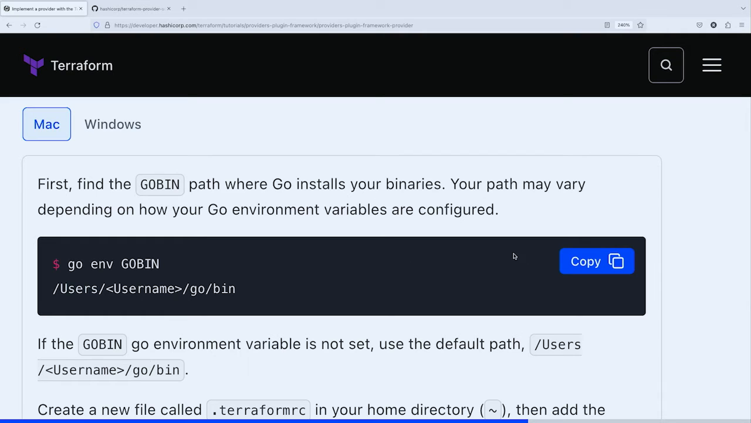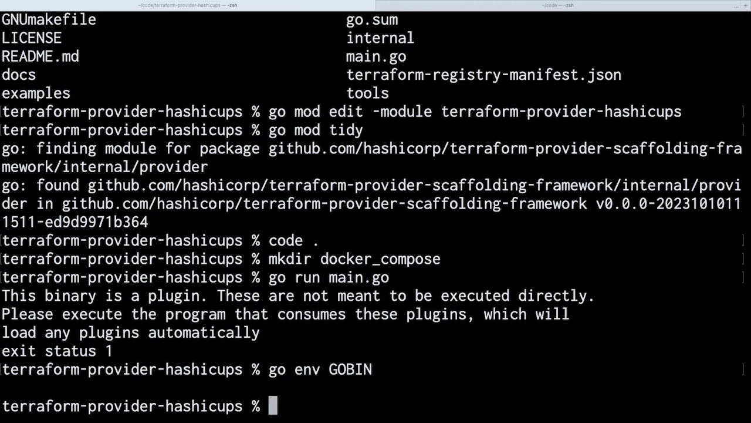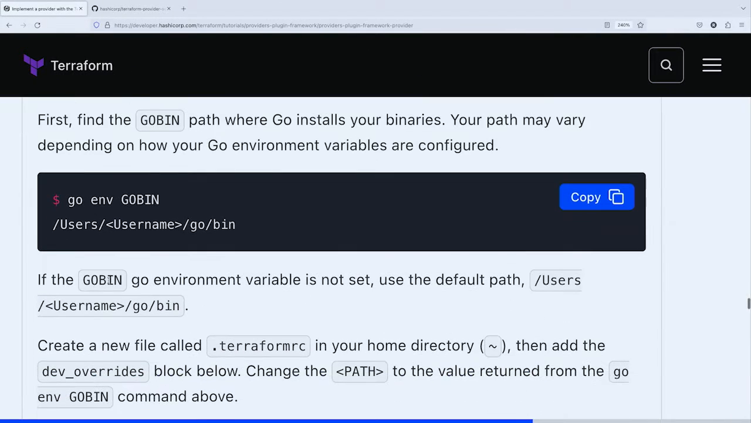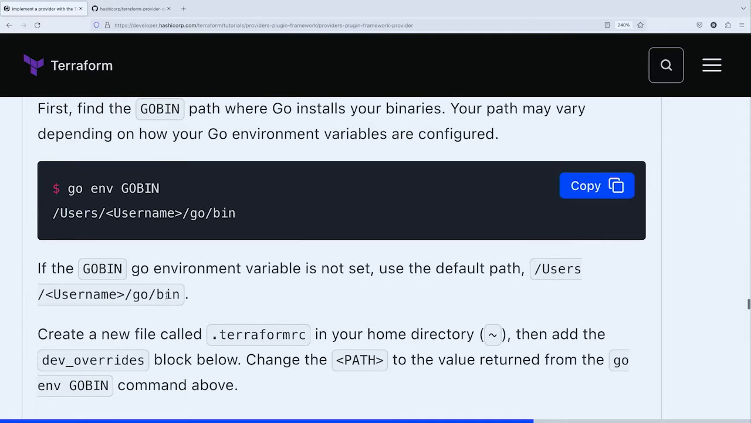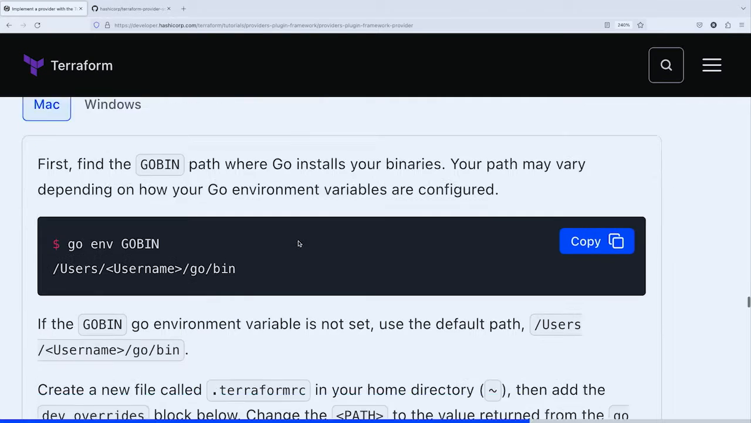And long story short, we're looking for our GOBIN environment variable. This is where Go binaries are installed. I haven't set up anything special for Go, so I don't actually have a GOBIN environment variable set. If you do, you want to use that value. And if you do not, you're going to use the default path, which on a Mac is /Users/your username/go/bin. So get that path ready, whatever it is. If you're using Windows, again, the instructions for that are there.